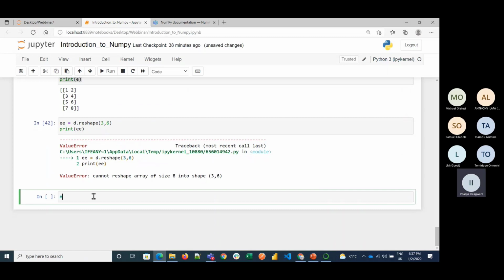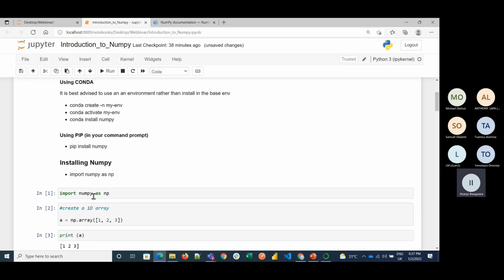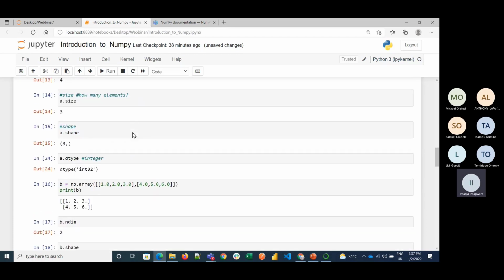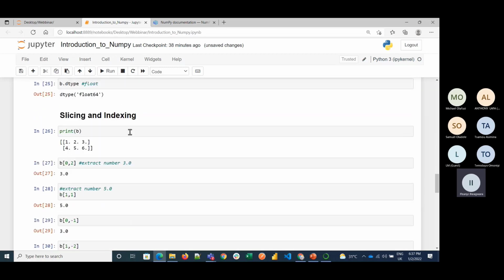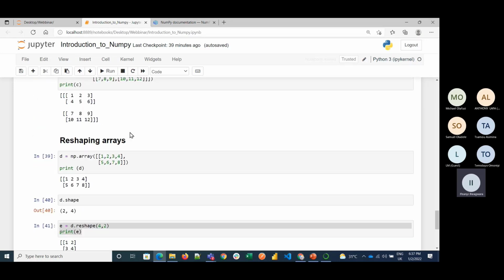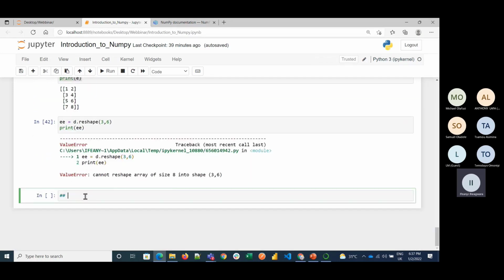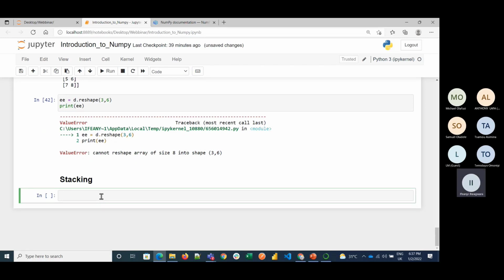So now we're staying on NumPy operations. For NumPy operations, we've looked at how to find out the dimension, the byte size, the data types. We've looked at how we can slice and index our NumPy array. We have seen how we can reshape our array. So now we want to look at how we can stack our arrays. So let's look at stacking. Okay, so you can stack your array vertically or horizontally. So there's vertical stacking. There's also horizontal stacking for arrays.